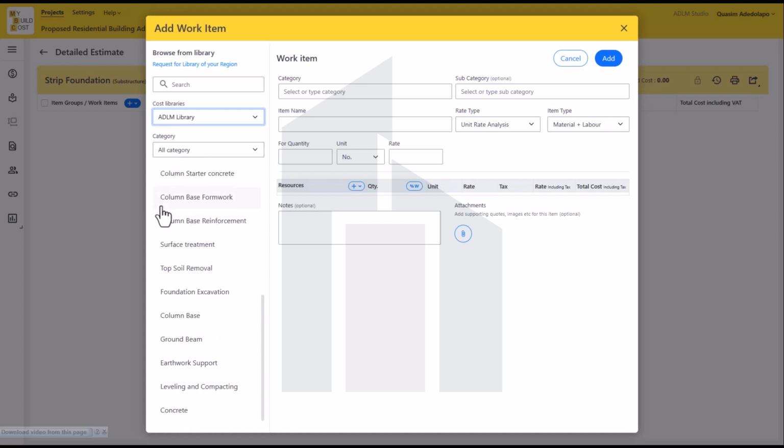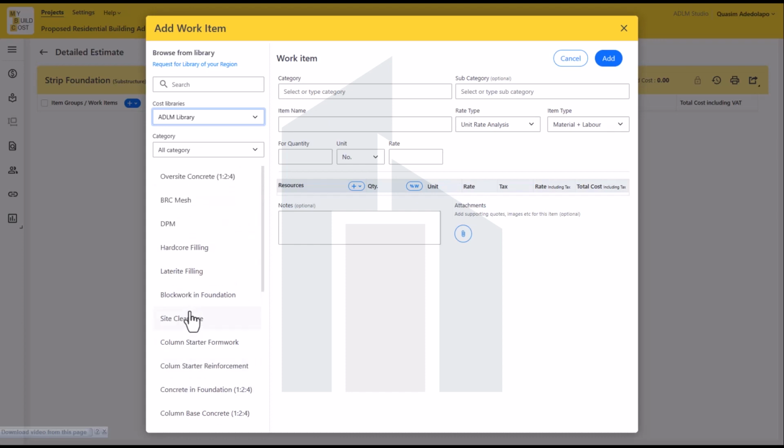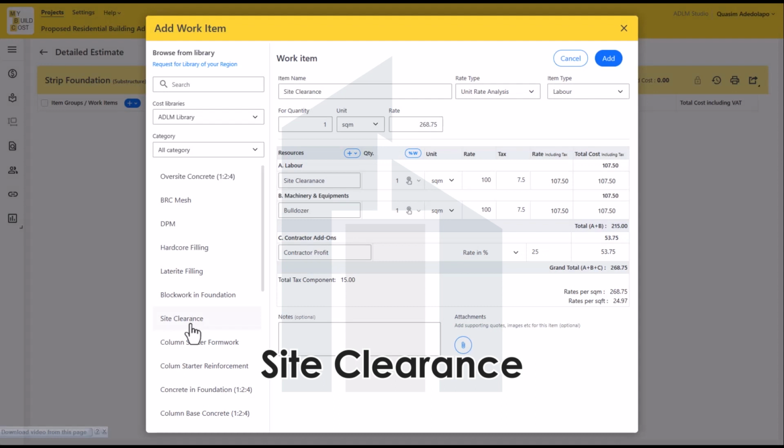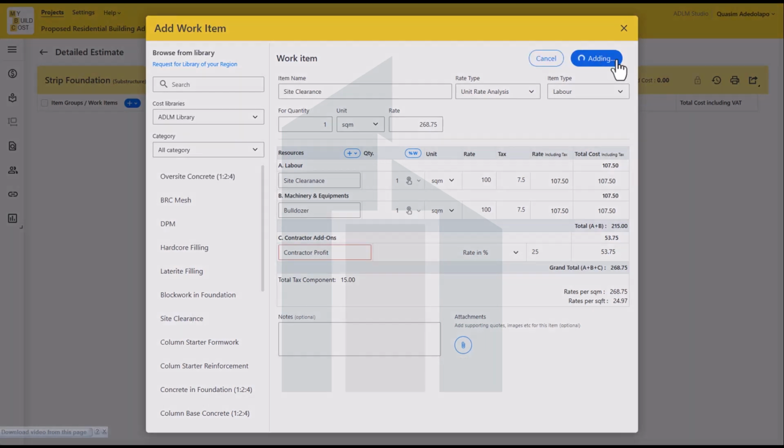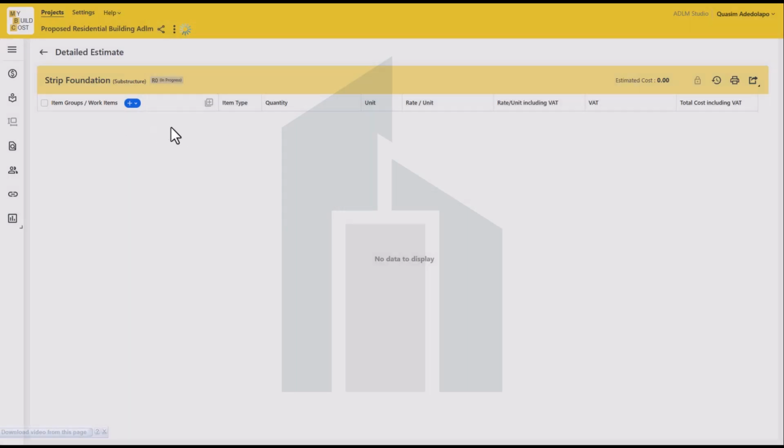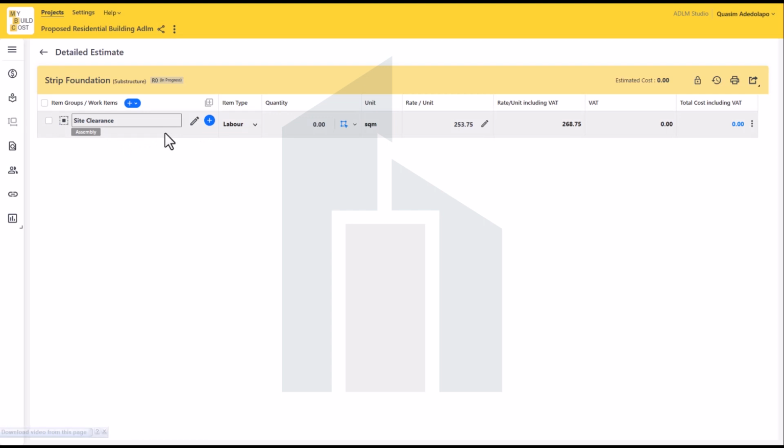See, from site clearance to finishes. Now I've picked the first one, which is site clearance. So I've picked this here. Just leave all of this as it is. Just click add. It adds that into this your project immediately. Now we don't have a quantity yet, which is what we're going to do. For us to derive our quantity, we need to load our drawings into this.